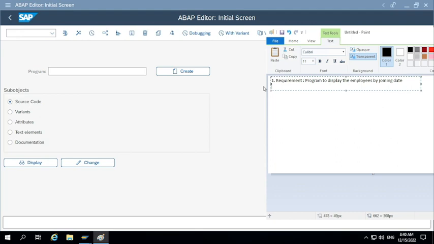Next, what do you need to know? The selection screen for your program. What are the selection screen inputs? What are the inputs for this program? Date of join is the input, because we need to select employee data by joining date, right? It is very clear in the requirement.